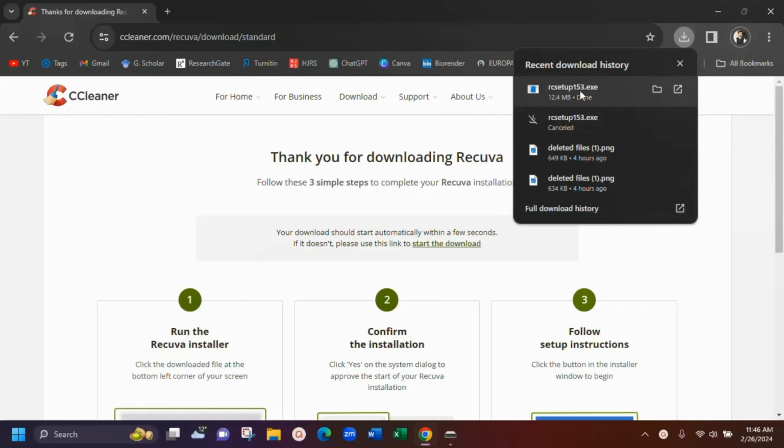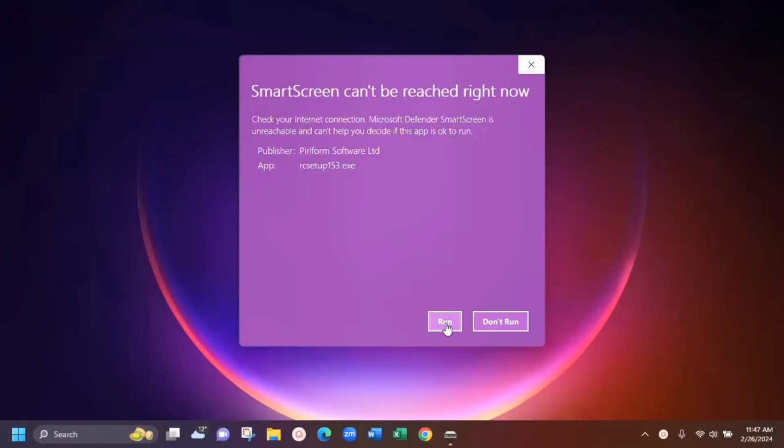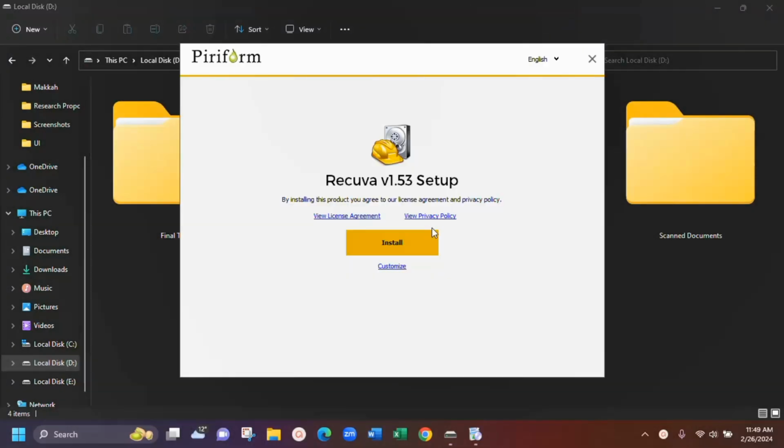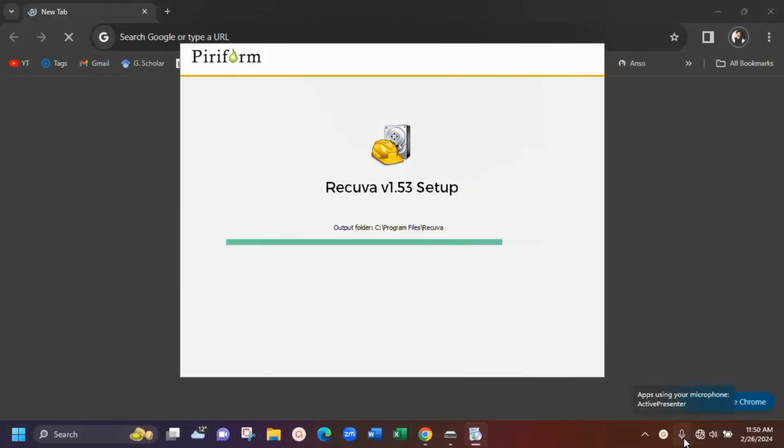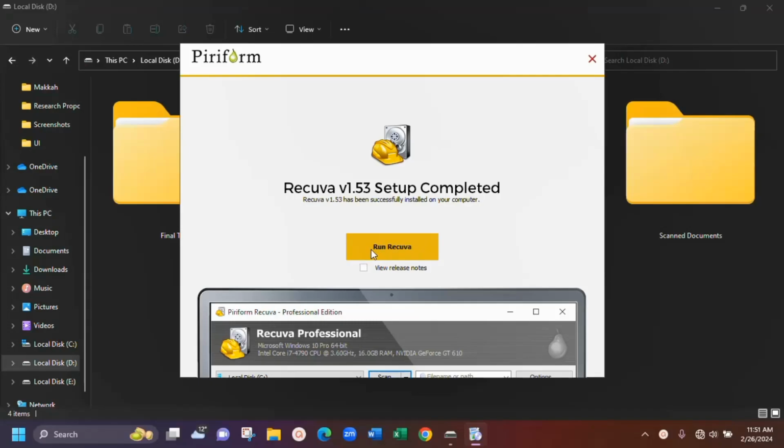Now open the downloaded file and click on run. Here click on install and click on run recover.